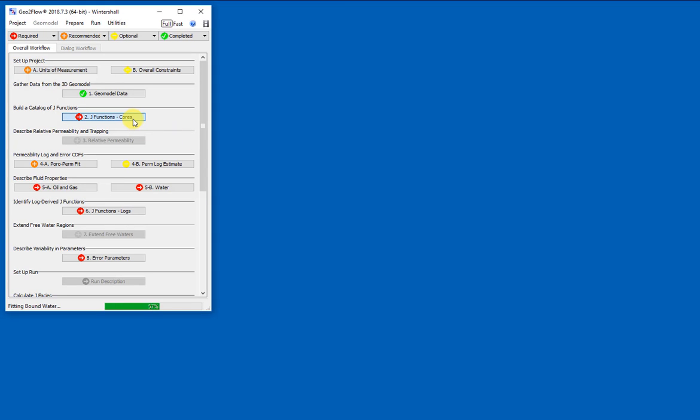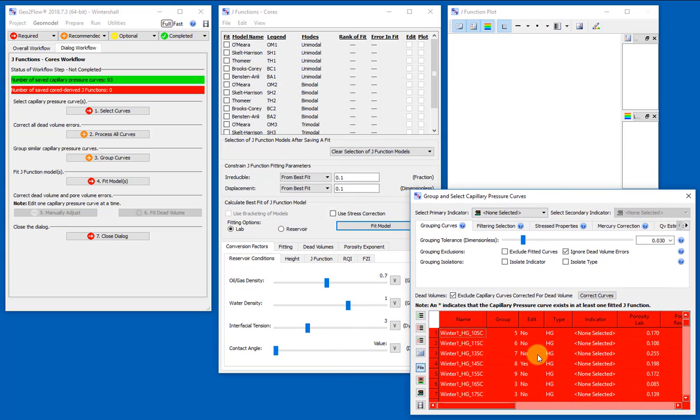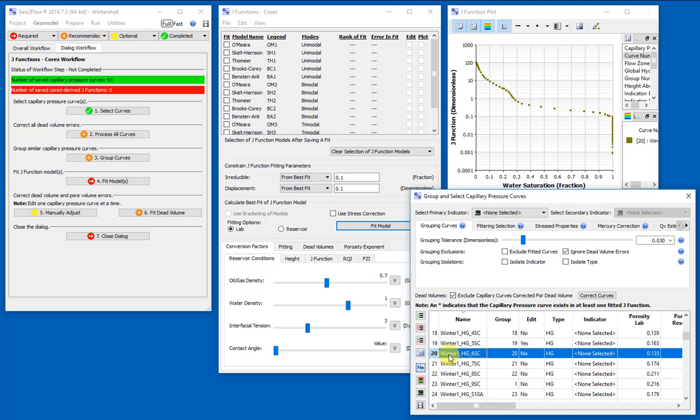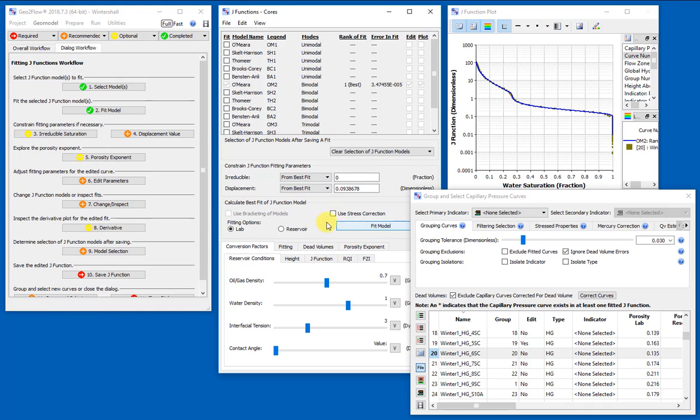Let's go into J-function cores, and what we'll do is we'll pick a J-function that looks bi-modal. So here's our capillary pressure curves changed to J. So we'll pick one of these, that's perfect. And what we'll do is we'll pick one of the J-function fitting models. We'll pick the O'Mara bi-modal. We'll fit this curve. Great.